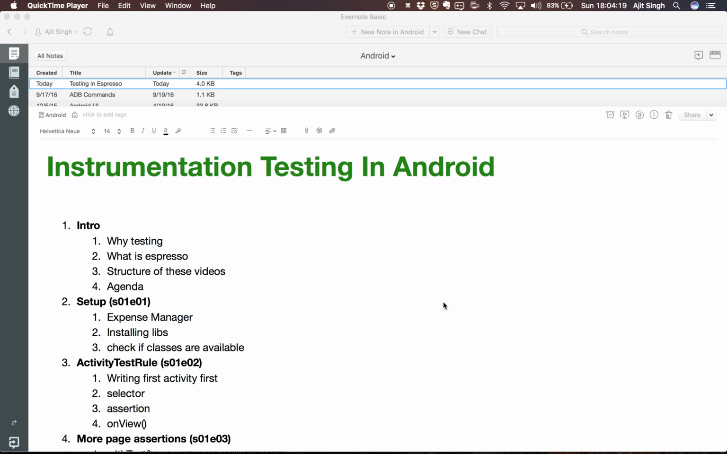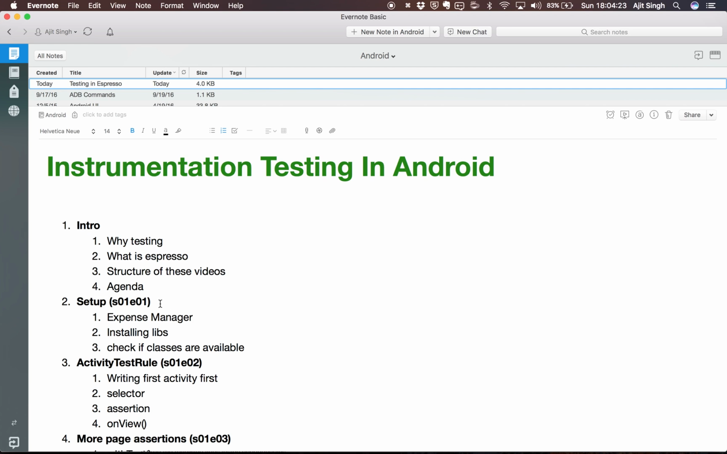Hello friends, in this video we will be seeing how we can set up our Android project to start writing Espresso tests. So in this tutorial we will be seeing how to install the Espresso library and see, after installation, if the classes are available to us or not, right?